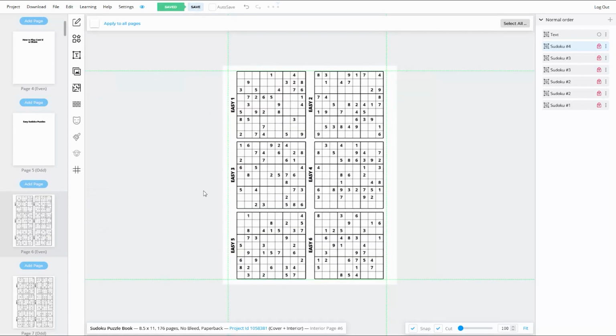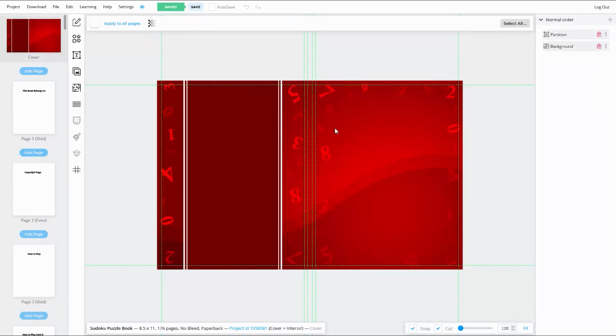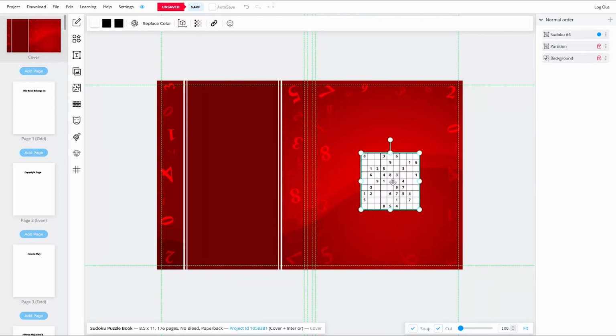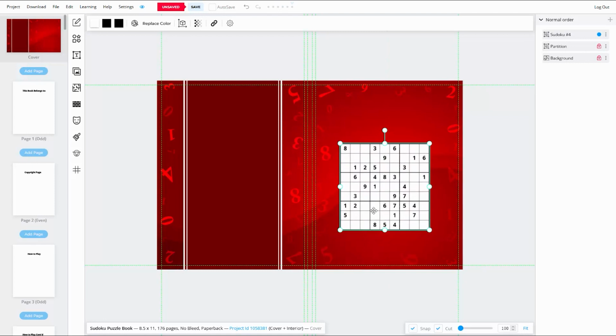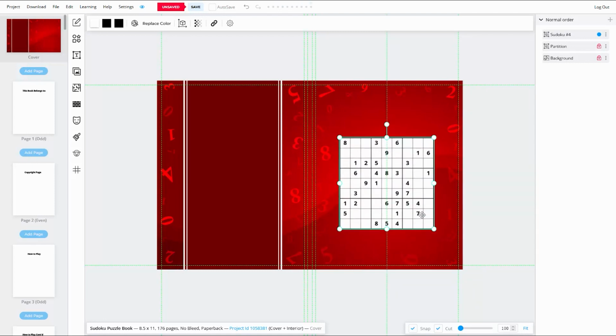Next, I'm going to go back to my cover page, right-click on my cover, and choose Paste. Now I'm going to resize the puzzle and make sure that it's centered horizontally to my page. Don't worry about placing it in the exact spot vertically just yet. We can always move it later on. You just want to make sure that it's centered horizontally.